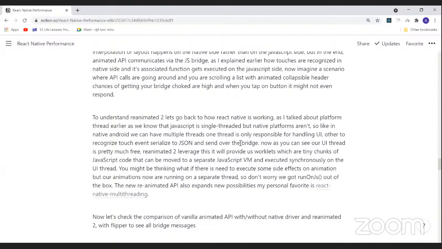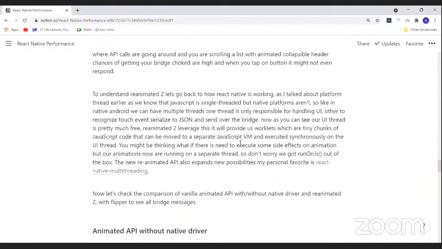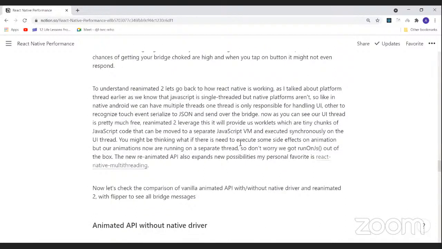Now, another is Reanimated 2. To understand Reanimated 2, let's go back to how React Native works. As I talked about platform threads, we know that JavaScript is single threaded, but native platforms aren't. Like in native Android, we can have multiple threads. One thread is only responsible for handling UI, another recognizes touch events, serializes to JSON and sends over the bridge. As you can see, our UI thread is pretty much free and it can respond to anything. Reanimated 2 leverages this. It provides us worklets, which are tiny chunks of JavaScript code that can be moved to a separate JavaScript VM and executed synchronously on the UI thread.